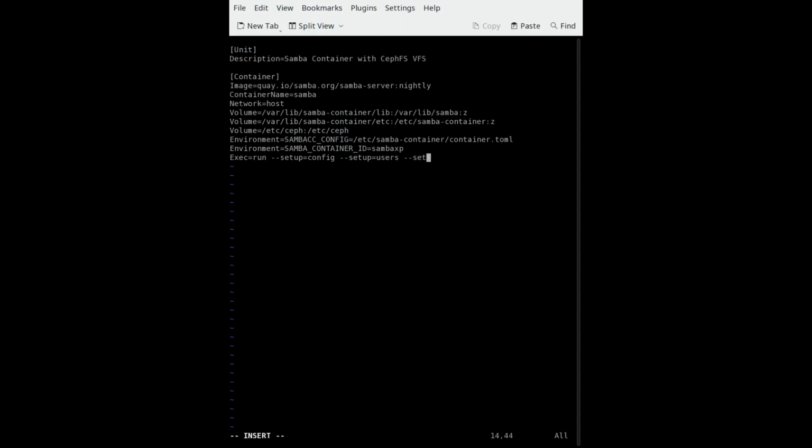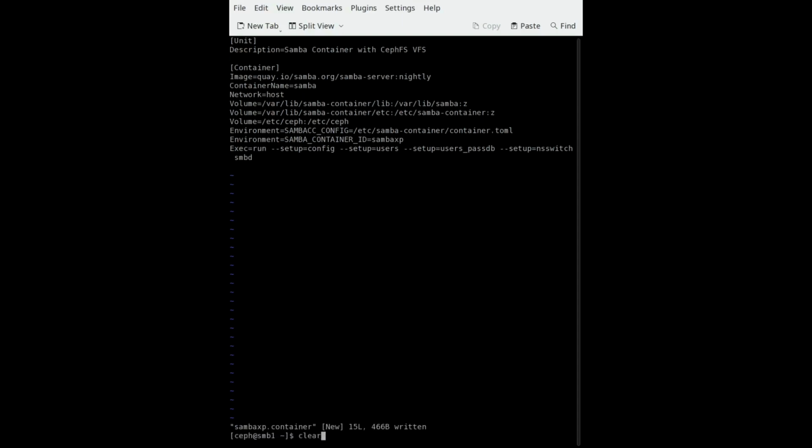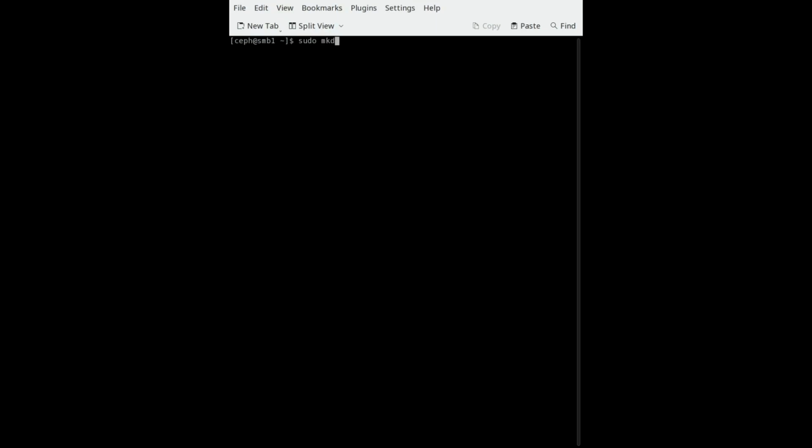We'll be treating this as an all-in-one container, so we ask sambaCC to perform a few setup steps to configure the environment before launching SMBD. Let's create the directories that we referenced in the previous file. And then we'll copy in the configuration file. We also need to copy the container unit file into a location where Quadlet will pick it up.